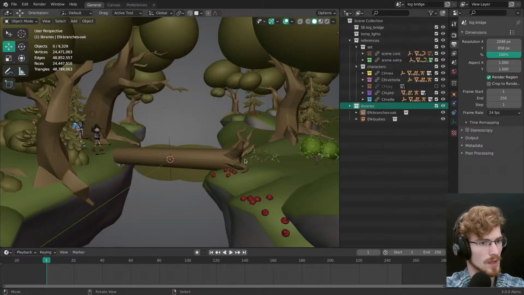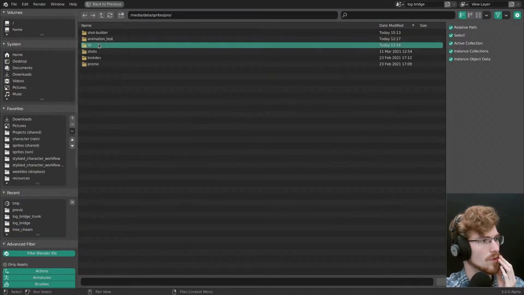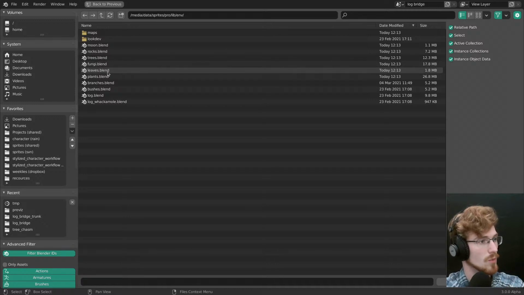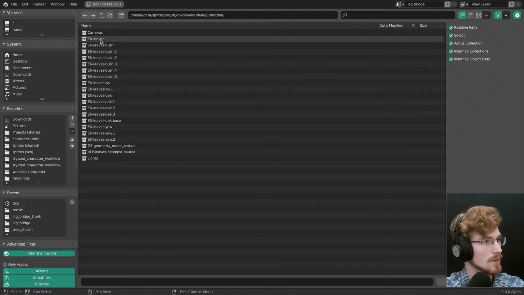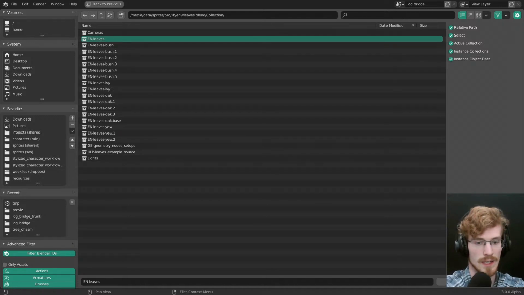So, let's see. I'm going to save, and I'll again try to link it in, but I'm going to skip the fungi for now, even though they're important. Leaves collection, EN leaves, link in. Come on. This should work.